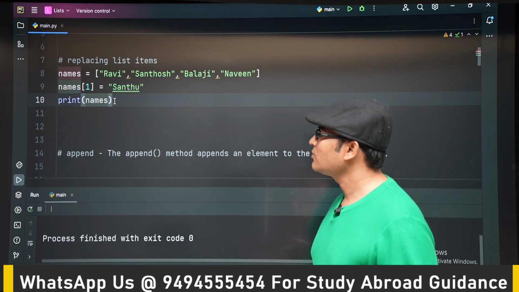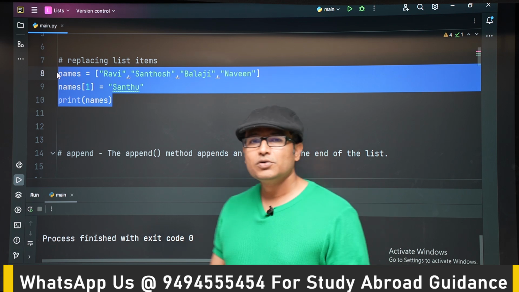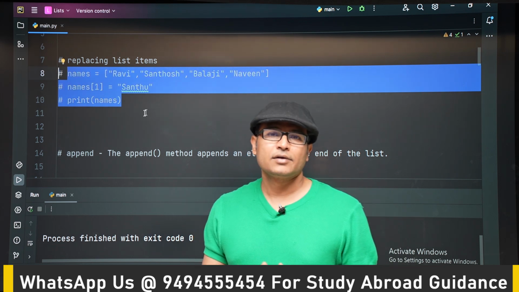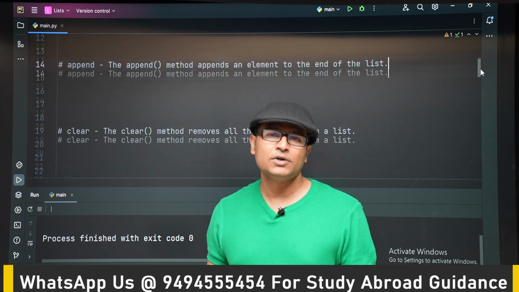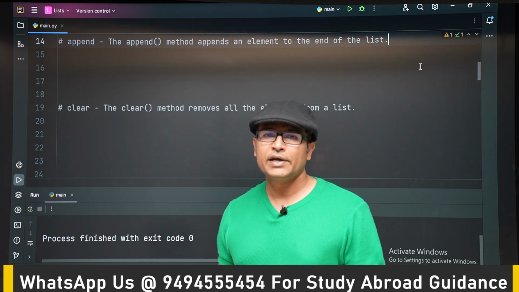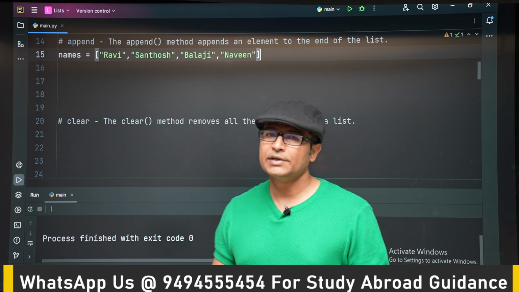Now there are various methods. You can go to terminal and you can use dir of list. Then you are going to get all the methods available on the list. But anyway, we are going to take examples and discuss all those methods.